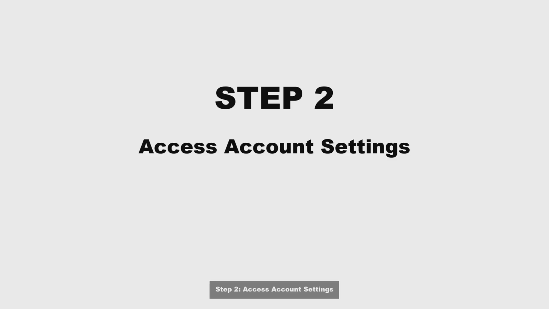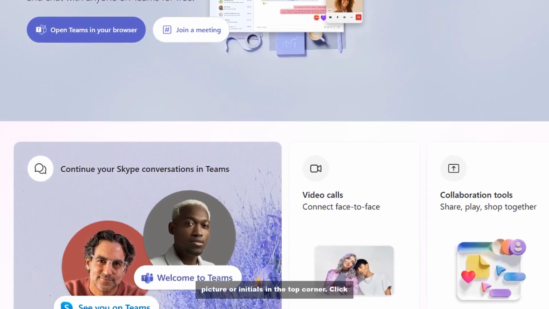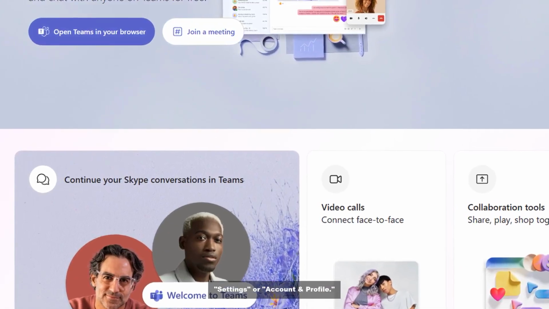Step 2. Access account settings. Once logged in, navigate to your profile picture or initials in the top corner. Click on it to open a drop-down menu, then select Settings or Account and Profile.